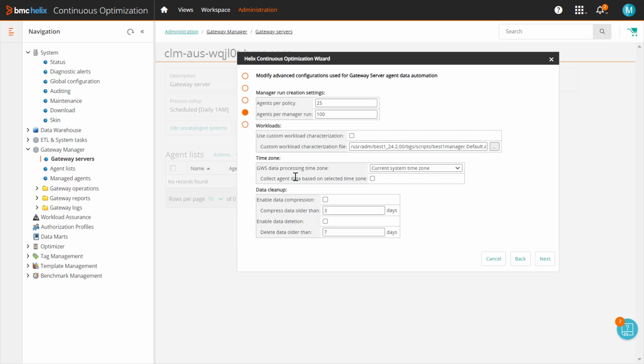The next one is time zone. If you don't specify any specific time zone, the data will be processed based on the time zone of the server from where the data was collected. Here you can specify whether you want to collect data according to the selected time zone. Otherwise, by default, data is collected according to the time zone of the managed system.